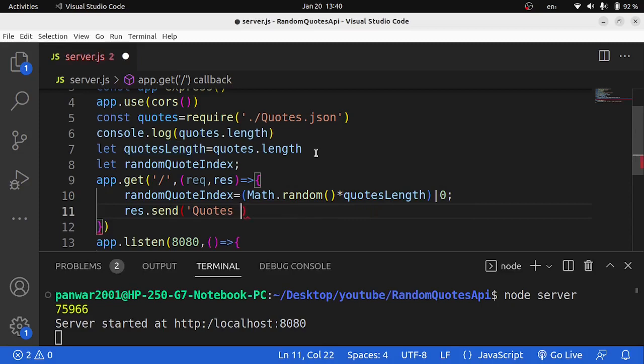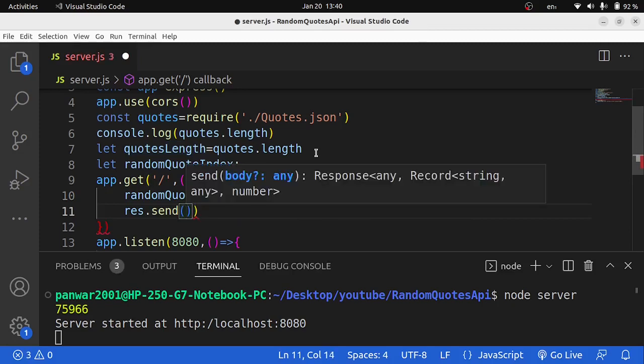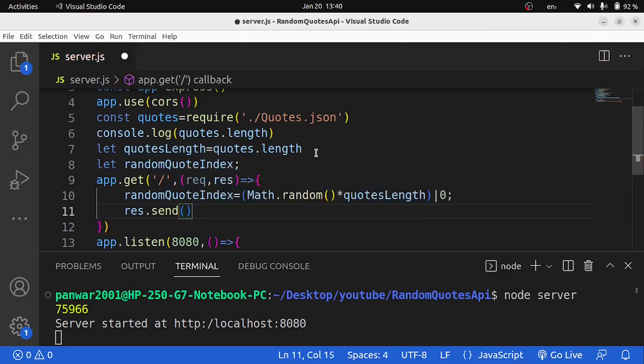Now let's send a random quote from 75,966 objects. quotes[randomQuoteIndex], and save it.